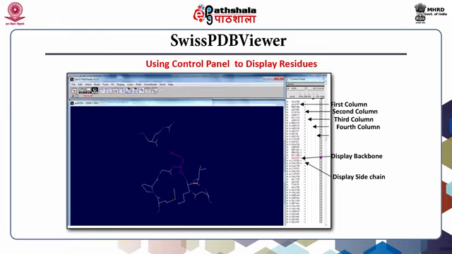Therefore, these residues are not selected for performing operations on selected residues. In the second column, a small v is marked for all residues. This means that side chains are also to be shown for these residues. However, side chains of only those residues are to be shown for which backbone has been marked with small v for display. Since backbone for only 8 residues is marked with small v, therefore only side chains for these backbone residues are displayed.